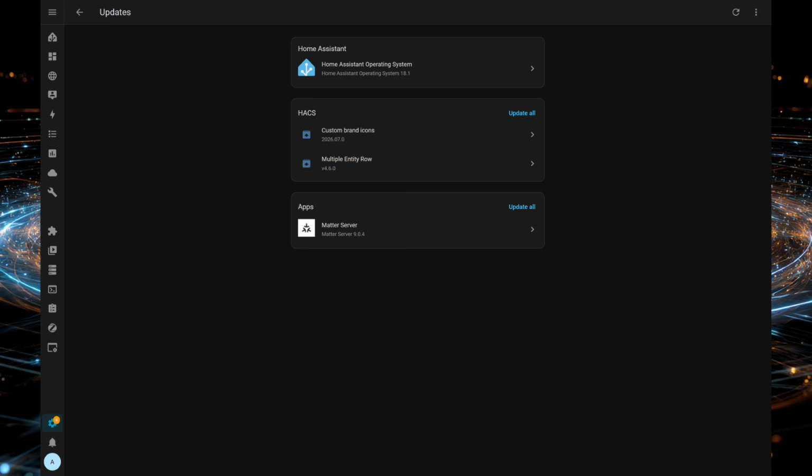In Home Assistant 2026.7, the Updates page has become clearer. Updates are now grouped by type. Home Assistant system components separately, HACS separately, and apps separately. In this example, you can see an update for Home Assistant operating system, several HACS updates, and Matter Server in the apps group. For individual groups, an Update All button has appeared, so several updates of the same type can be launched together instead of opening each one separately.